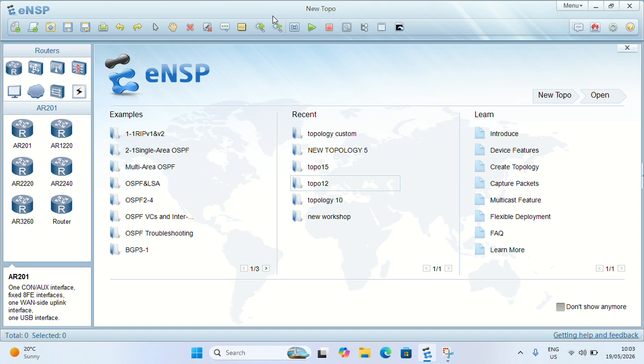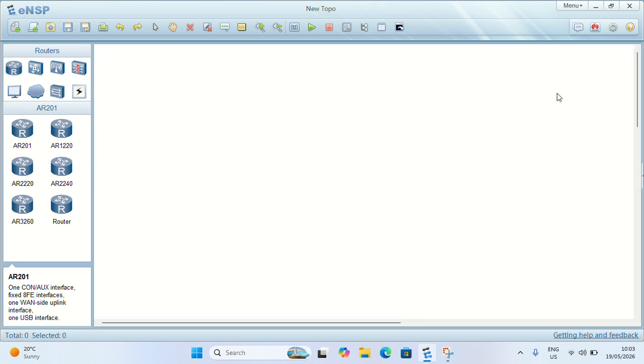This is how the eNSP looks when you have just launched the app. First, you open a new topo. You'll see when you look at the eNSP workspace, it's a blank white canvas.